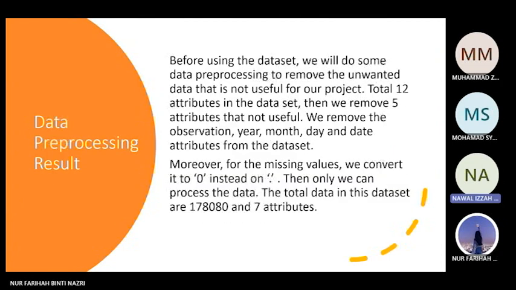Next, data preprocessing result. Before using the dataset, we will do some data preprocessing to remove the unwanted data that is not useful for our project. There are a total of 12 attributes in the dataset. Then we remove 5 attributes that are not useful. We remove the observation, year, month, day, and date attributes from the dataset. Moreover, for the missing values, we convert them to 0 instead of NaN, then we can process the data. The total data in this dataset are 178080 samples and 7 attributes only.